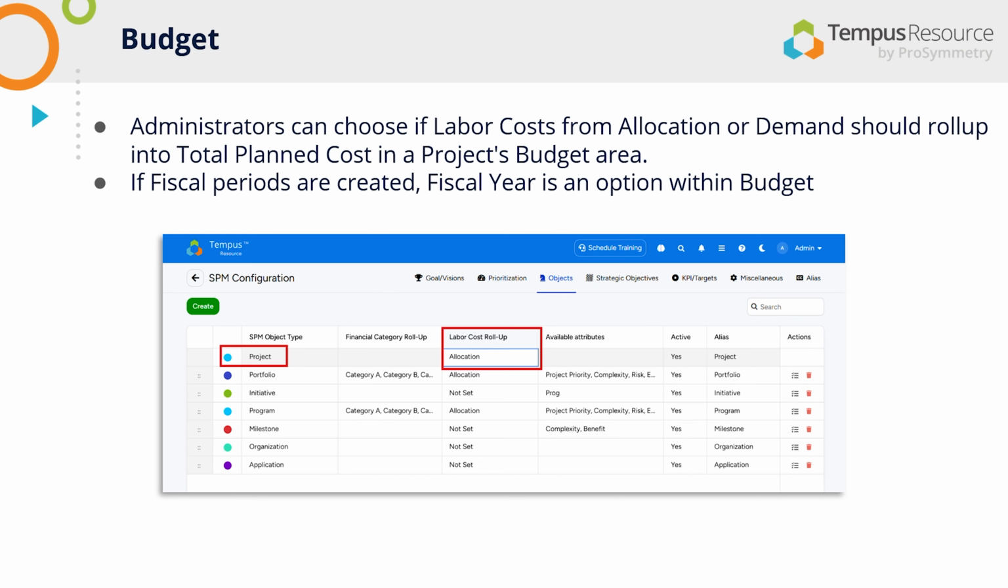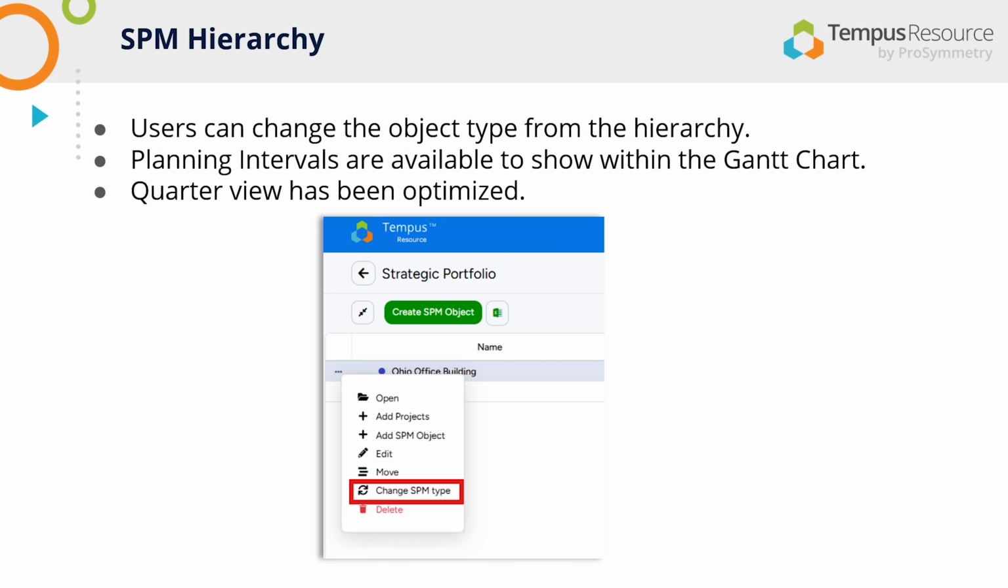We've also made some updates to the budget area. Administrators can now choose if labor costs from allocation or demand should roll up into the total planned cost for a project's budget area. If fiscal periods have been created, fiscal year is now an option within budget. Within the SPM hierarchy, users can easily change the object type directly from the hierarchy. Planning intervals have also been added to the Gantt chart. Quarter view has also been optimized.